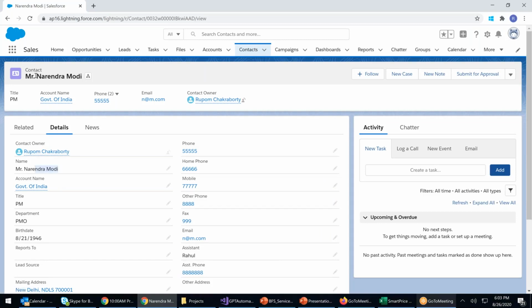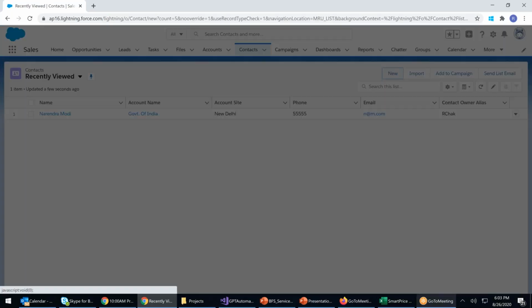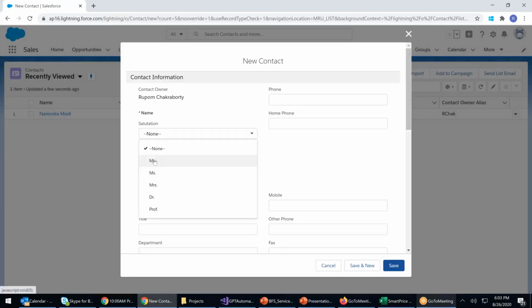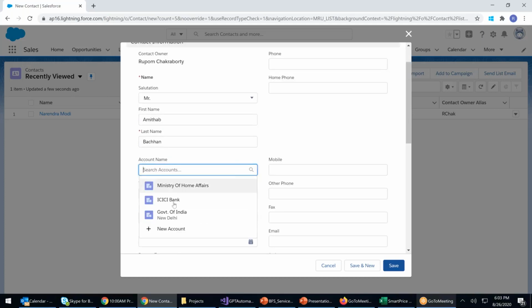Mr. Narendra Modi. On the top, it shows contact Mr. Narendra Modi. Who is Narendra Modi? My customer, right? Narendra Modi was admitted to a hospital, so the hospital will register Narendra Modi as their customer, right? Contacts, I click on new. Next. Who is this? Mr. Amitabh Bachchan. Account name? No, he's not anywhere.